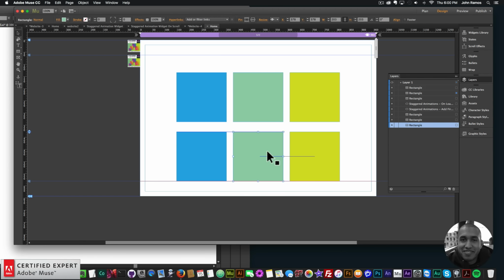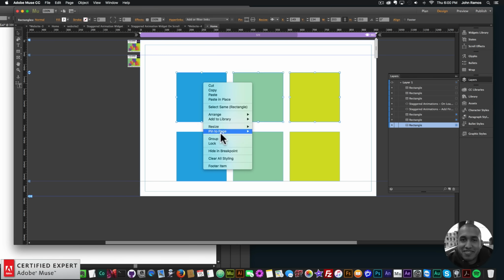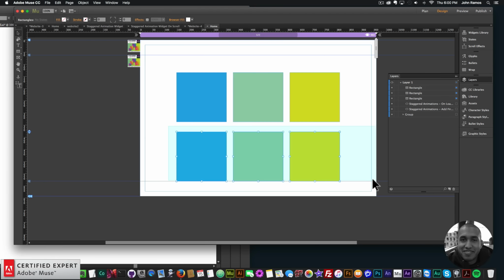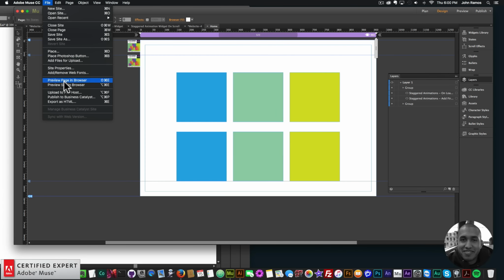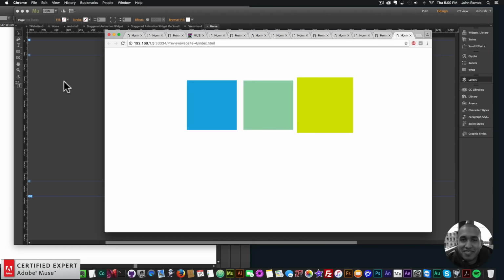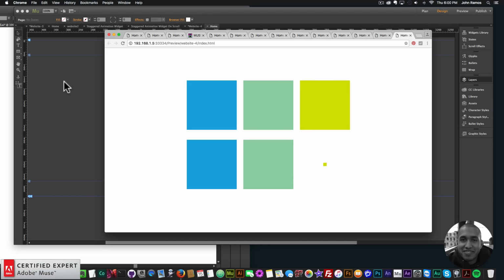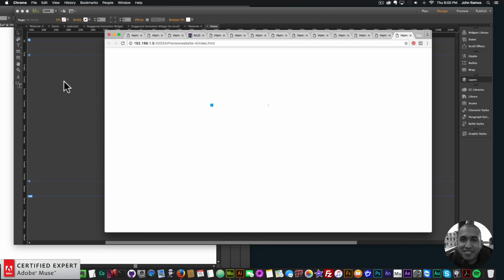What I could do is group the top section and the bottom section. So I could select all of these elements, right click and select group, and then select all of these elements and then group. So what it'll do is it'll animate the first group from left to right, and then it'll animate the second group. So that's just a quick tip there.